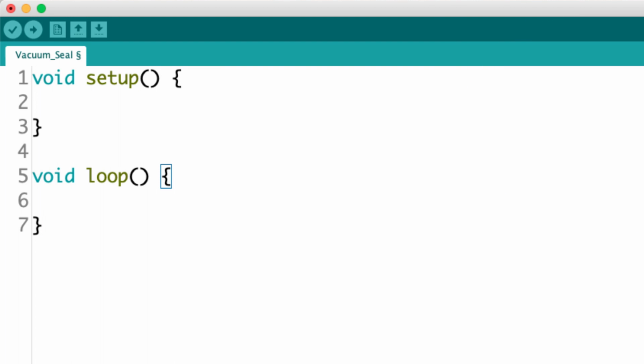Now let's add a couple lines of code. What I'm going to do is start serial communication, and then print something to the serial monitor window. So let's do that.